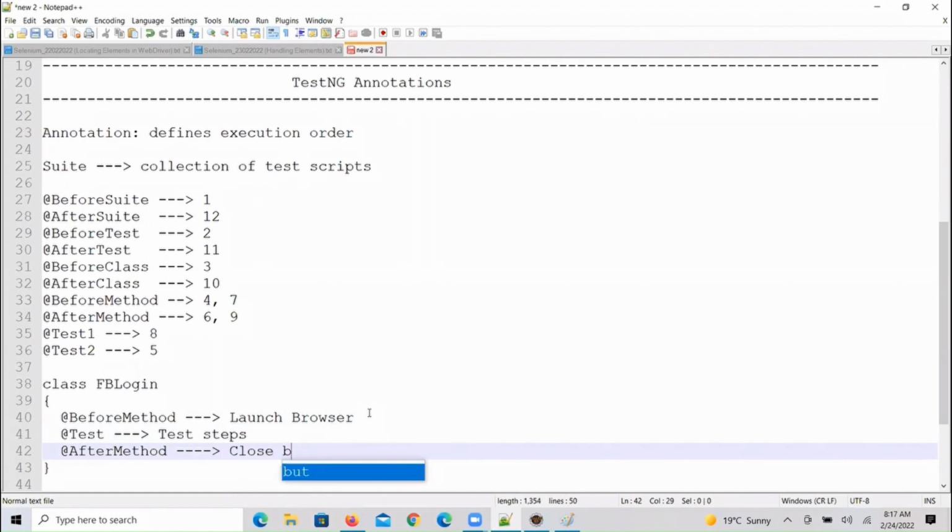In the FB login script I'm going to change it as 3 methods. What are those? Before method, test, after method. In before method I'm going to put launch browser, test steps into test, and I'm going to close the browser in after method. Okay, did you get it? At before method, launching the browser. In the test I'm going to write test steps. In after method I'm going to close the browser.